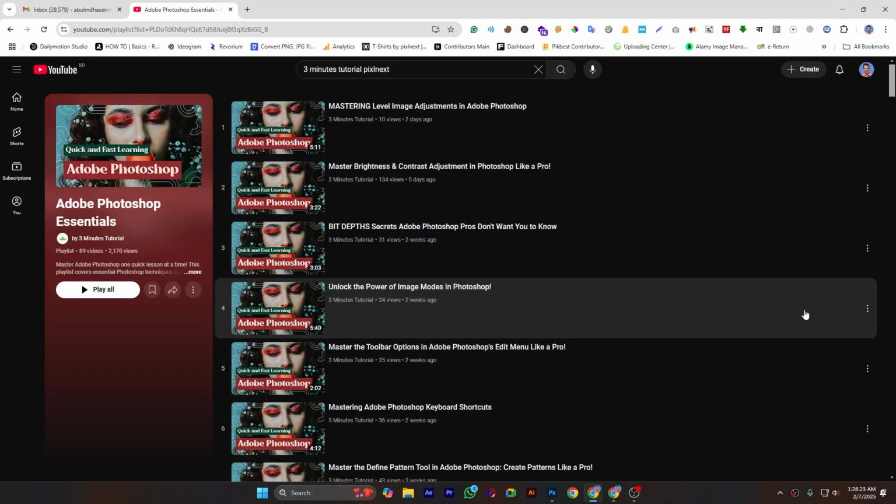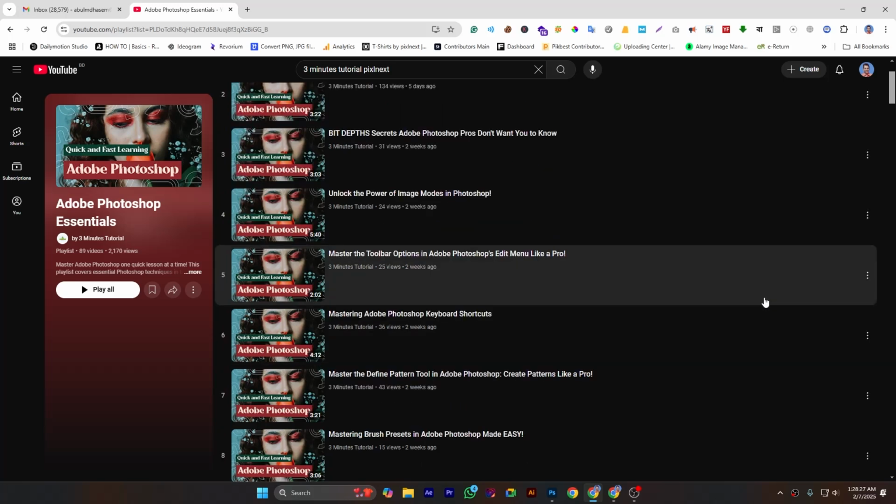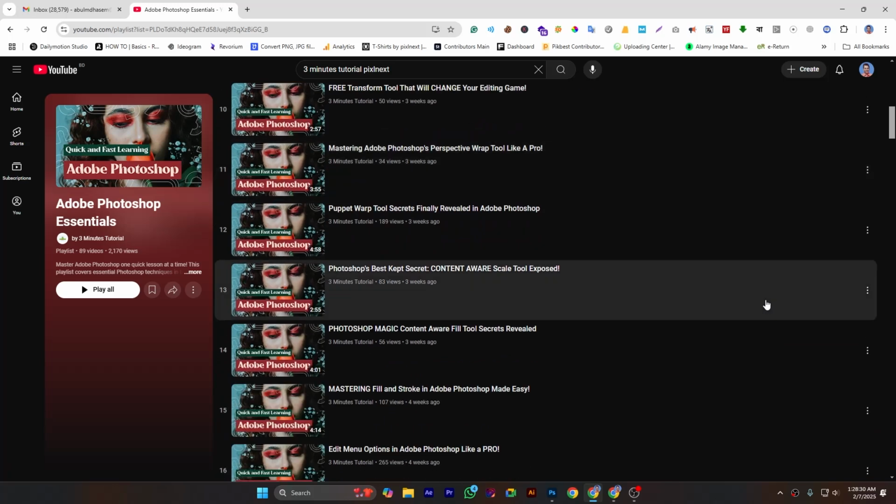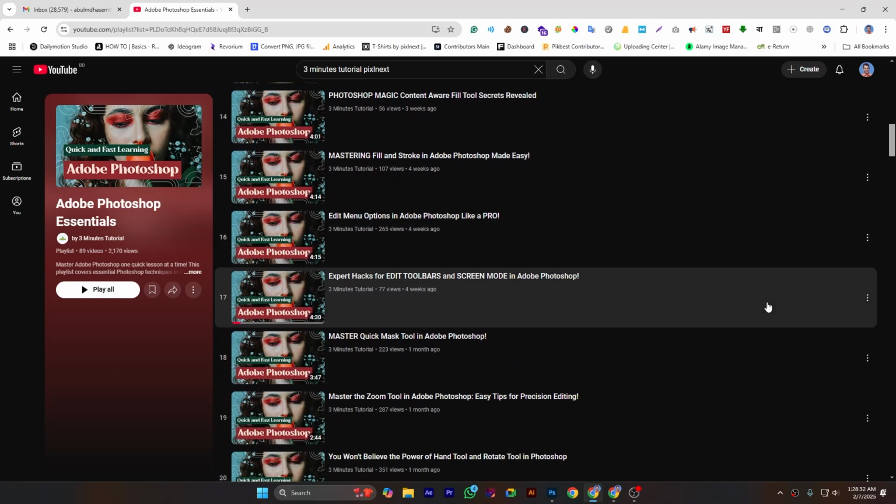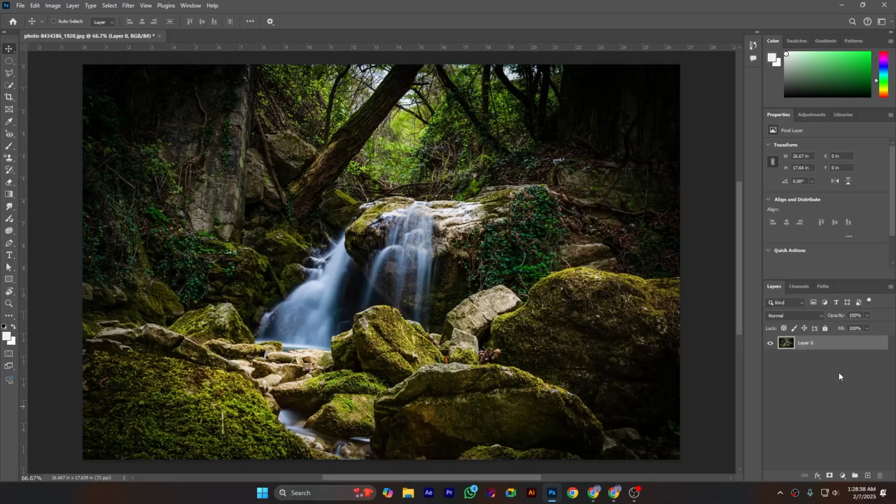In this tutorial, I will show you the curves image adjustment layer in Adobe Photoshop. So let's dive into this. So I have opened this beautiful image.